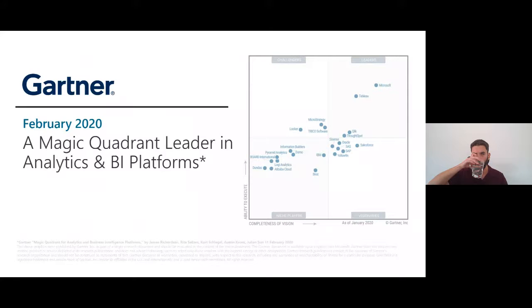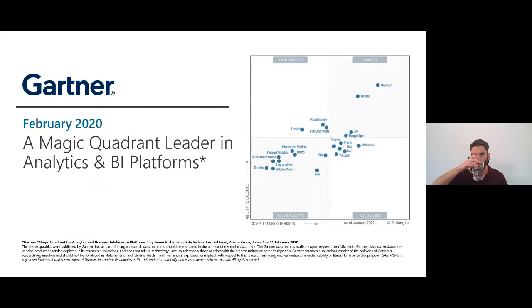On this slide, you can see the Gartner Magic Quadrant. As you can see, Microsoft is in the upper right corner as a leader above everyone. This is an analytics report from February 2020.